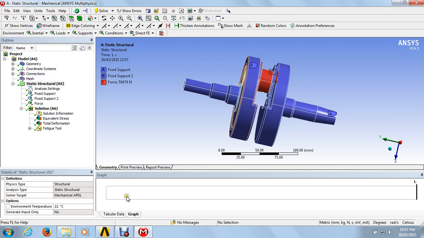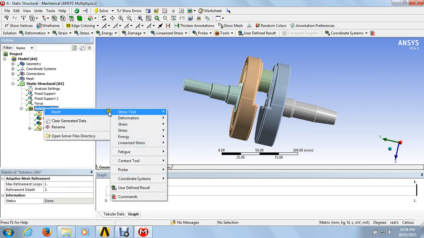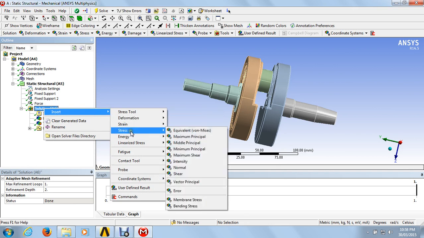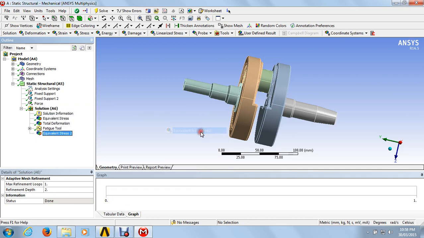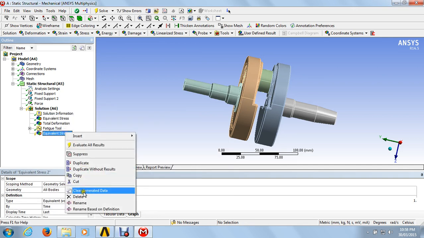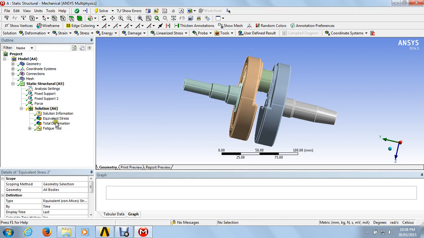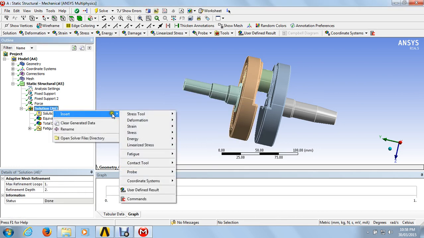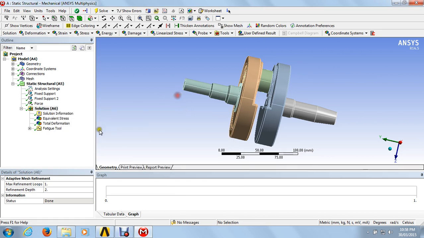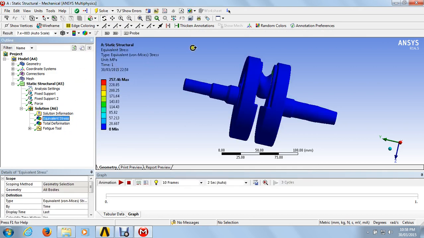That initiates the solving. After that, go to the solution step and insert the stresses. In stresses, insert equivalent von Mises stress. After that, you can insert the total deformation. Then go to solve. Solving will give the results of the static structural equivalent von Mises stress.